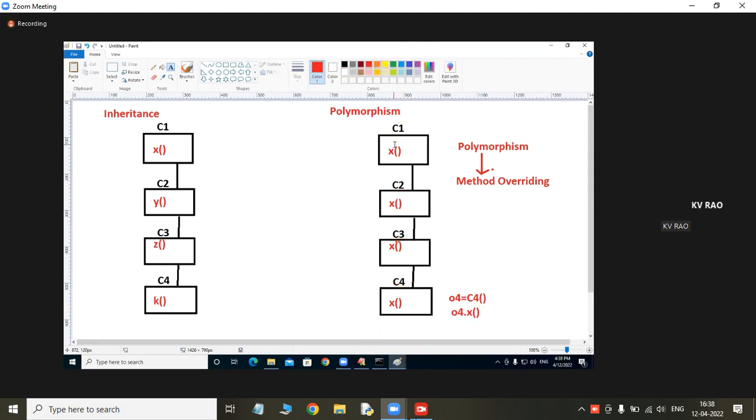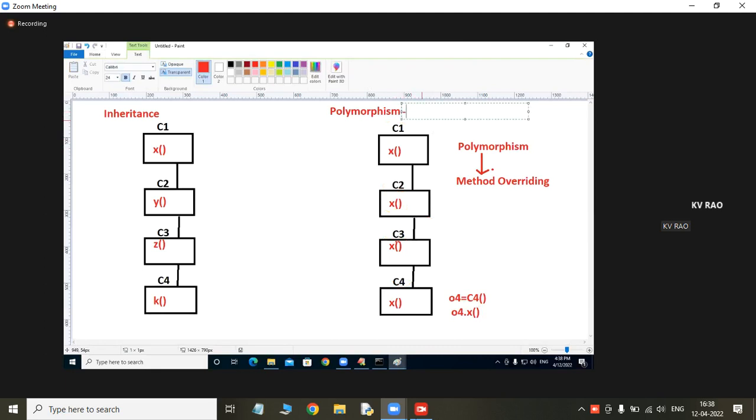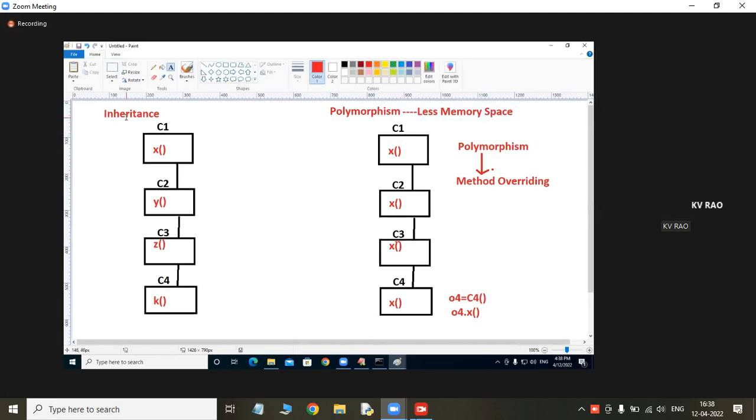It is going to take advantage of polymorphism, which is always giving less memory space. Always. It is an inbuilt capability of polymorphism. So polymorphism is always used to achieve less memory space. Here you can do the same thing with inheritance also: X memory space, Y memory space, Z memory space, K memory space. It is taking 4 different memory spaces for 4 different functions. But here I take the same memory space, and I am getting 4 different results. Definitely it is a great concept. Are you able to follow?